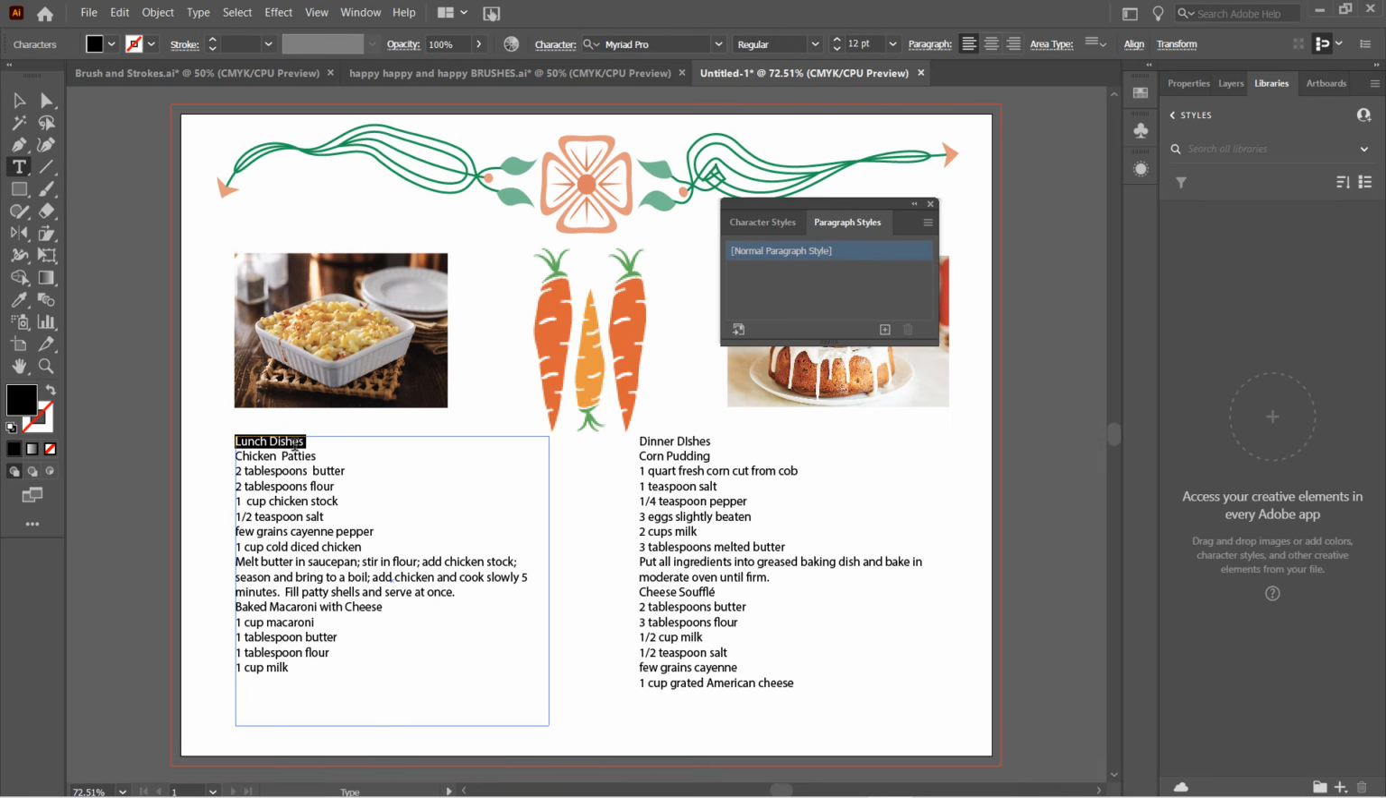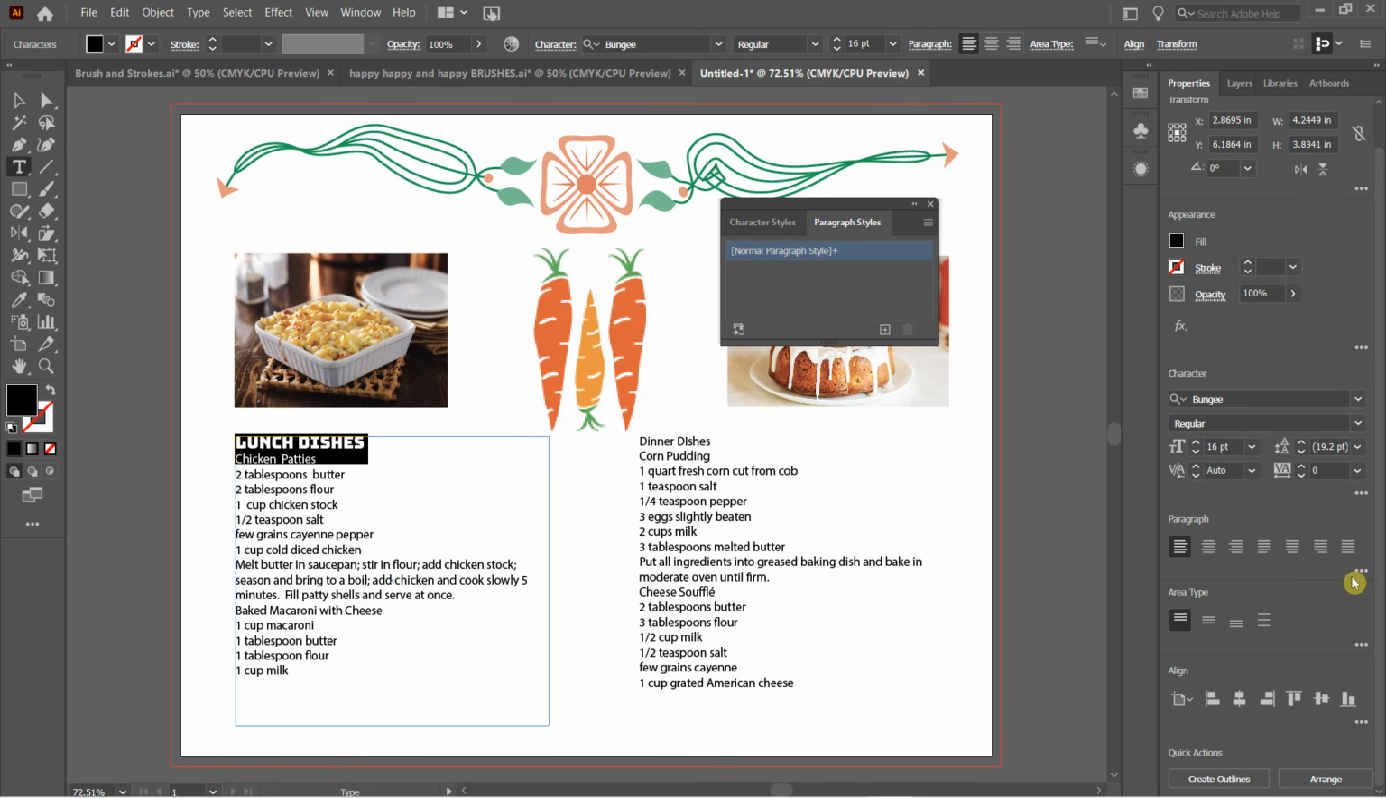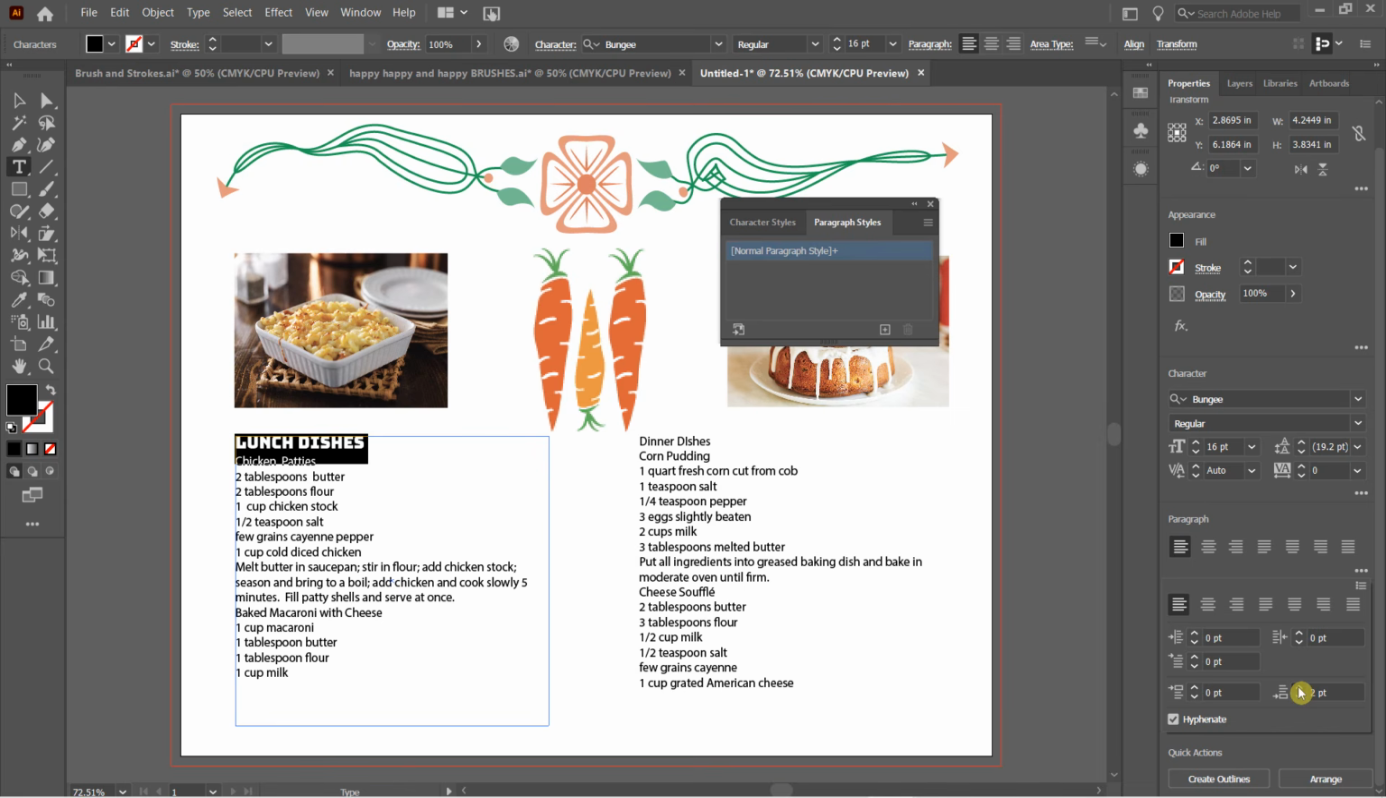So I'm going to go over here to my lunch dishes. And very simply, I can either go up top here to my control panel, or I can go to my properties panel and then just make some changes accordingly to whatever I want that to be. Okay, so I'm just going to make this nice and big, and I'm also going to make this the Bungee font. Okay, very cool. And then maybe I want to have a little bit of space underneath there, so I'm going to bring up my paragraph panel. So let's just say a little space after because it's a giant title. Okay, very cool. Don't worry about it because we can always change this later, but I'm pretty happy with that. And I'm going to keep it black. Good to go.